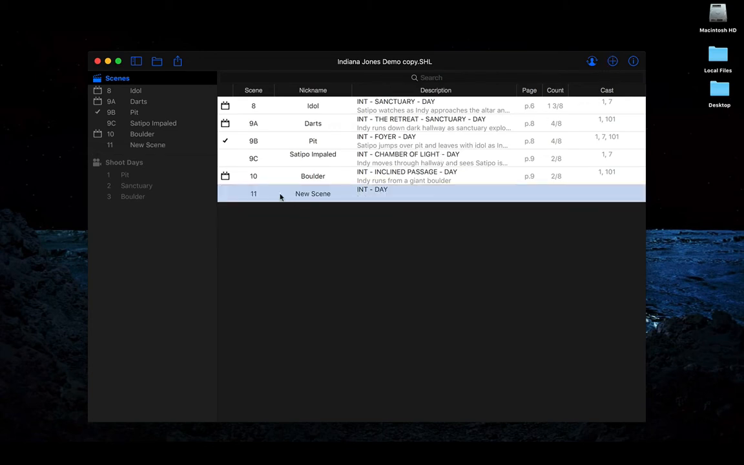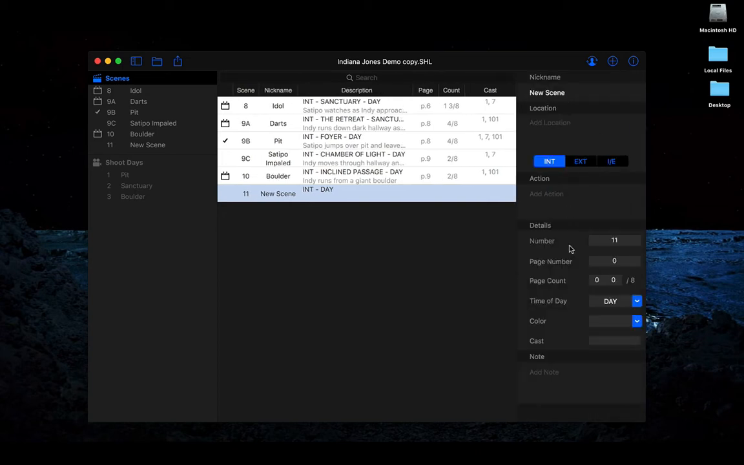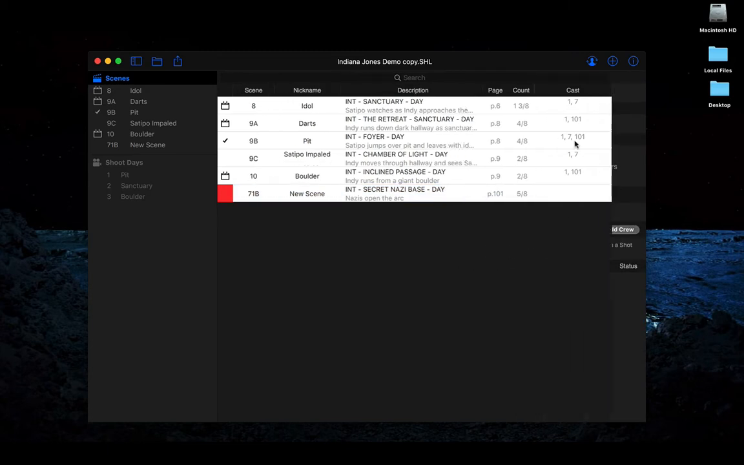So I hit this plus, so a new scene pops up. It uses the last scene number, but you can go in there, I'll open this up and change those things. So I could say 71B, I could add a page number and the page count, time of day, that type of stuff. You can change the color and you can add a location. So I'm going to say secret Nazi base, and say the Nazis open the Ark, which is a famous scene from Indiana Jones.